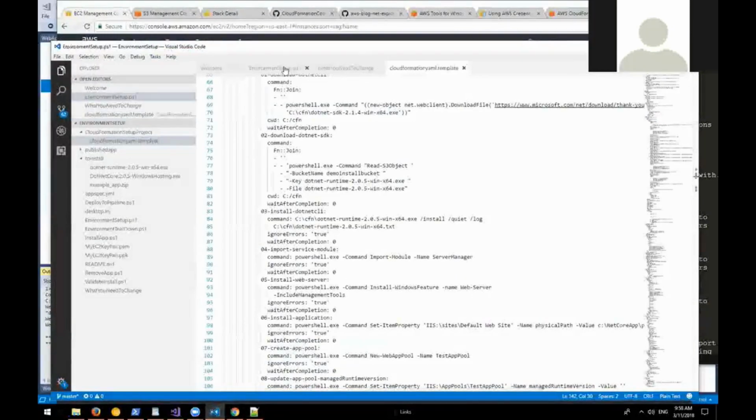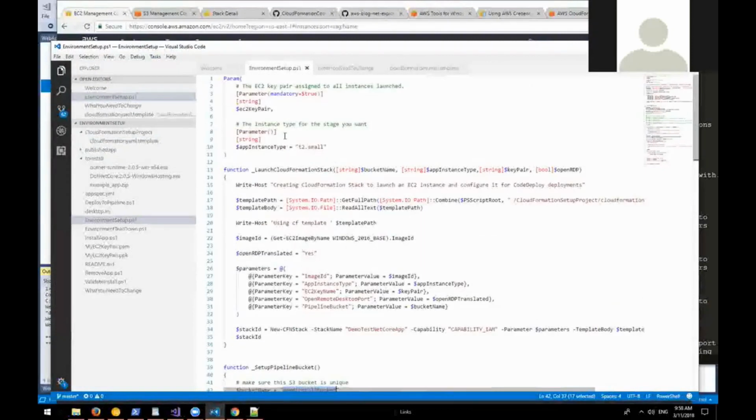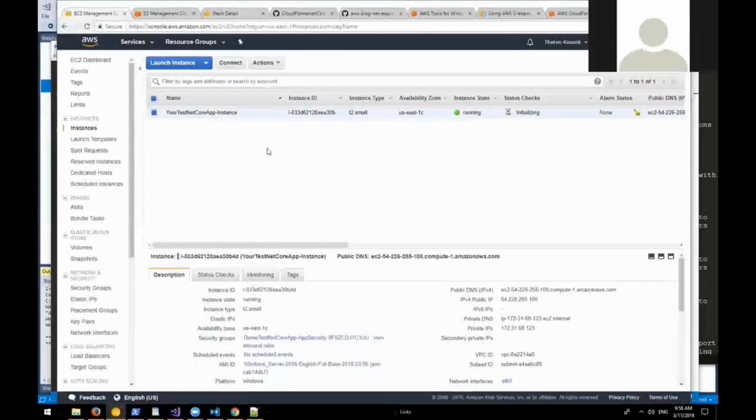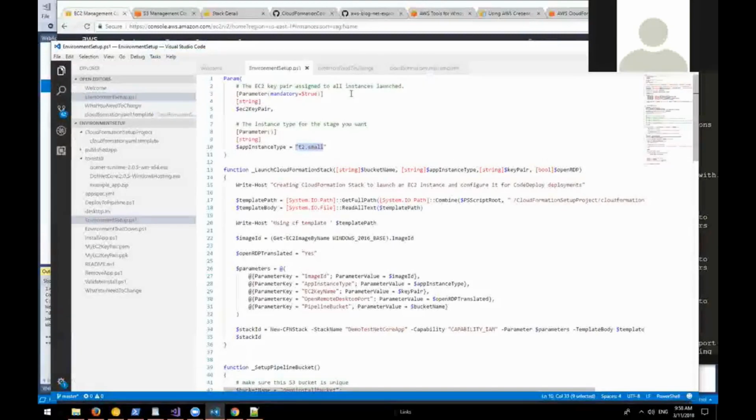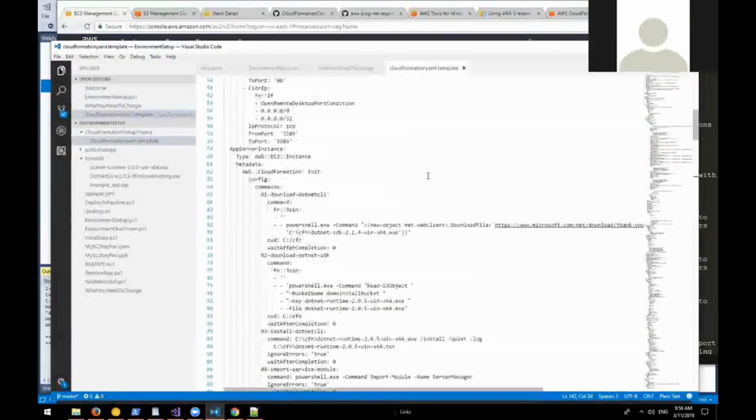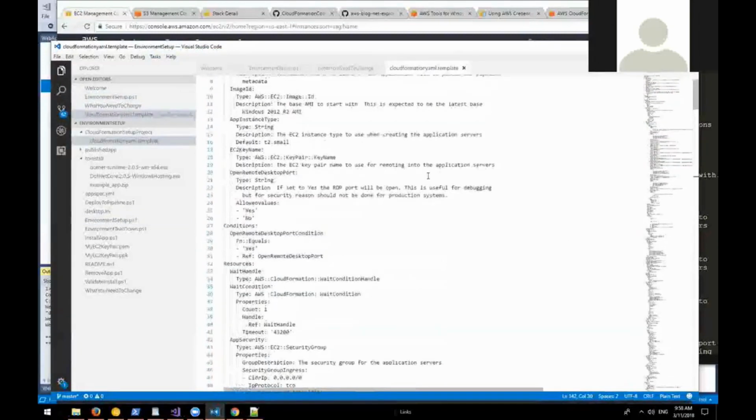So if you take a look at the setup one, you can see this is a T2 small. And if you take a look at the EC2 Management Console, that's what we got going on right here. So it's still running. And while it's running, I think I just kind of wanted to go over this a little bit.